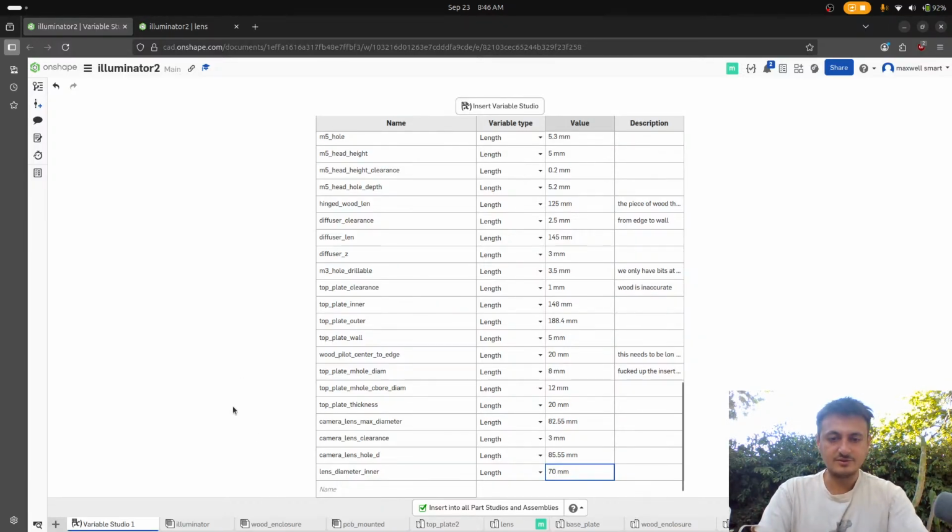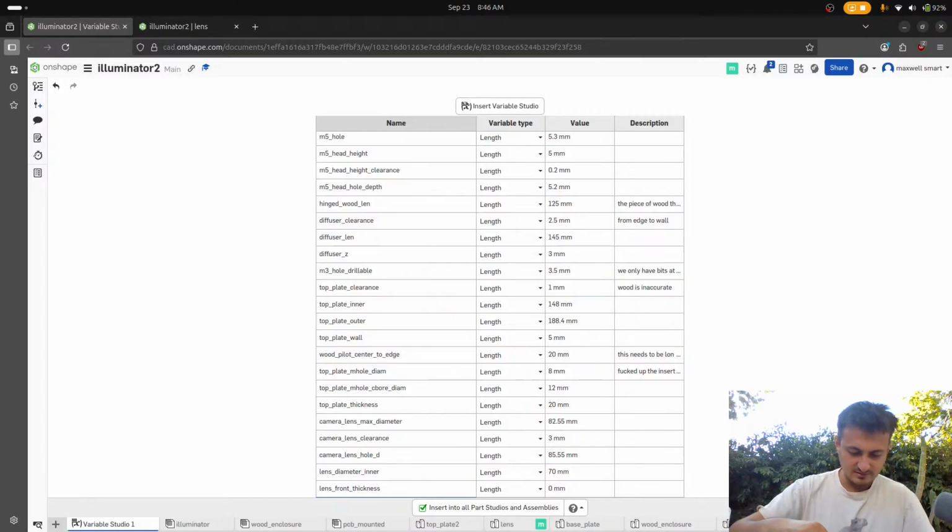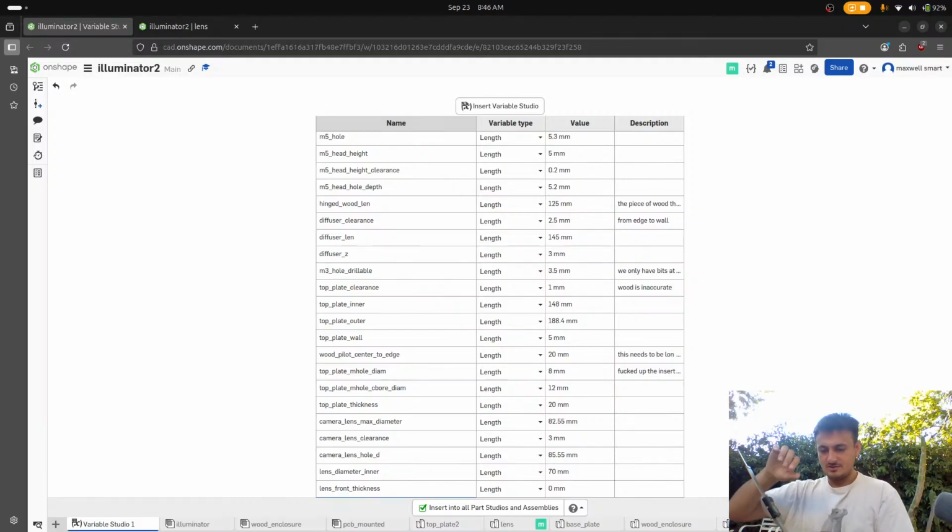So then what we want to do is the lens front thickness, and this is like, it's basically the thickness of the 80 millimeter part. Oh wait, but without the lens cap, right? Oh my god, this is scary. It's 13. Let's test it one more time.